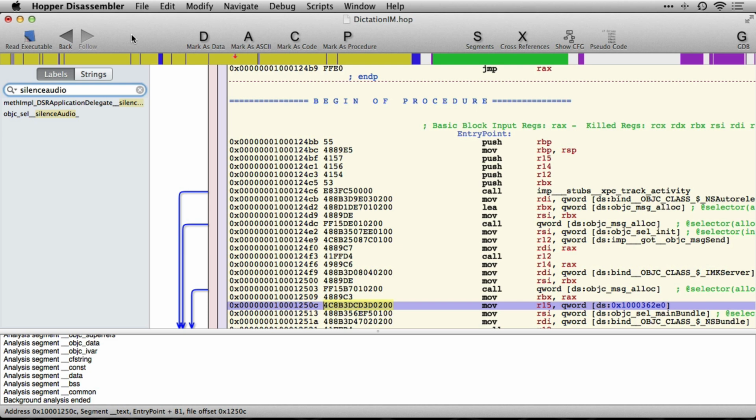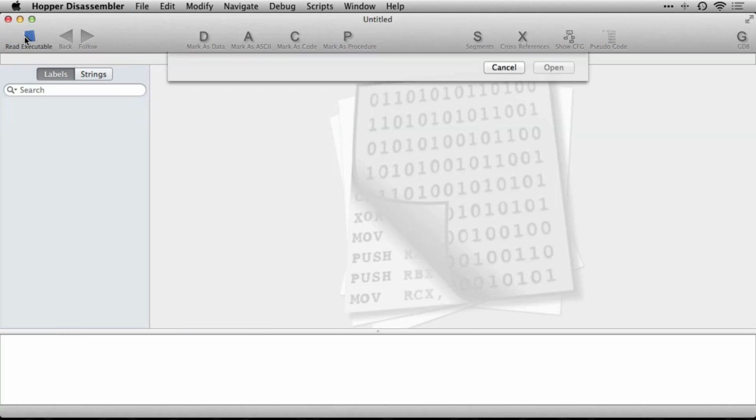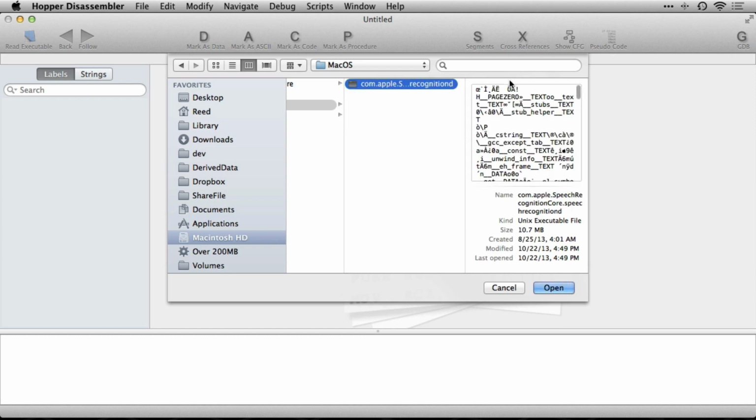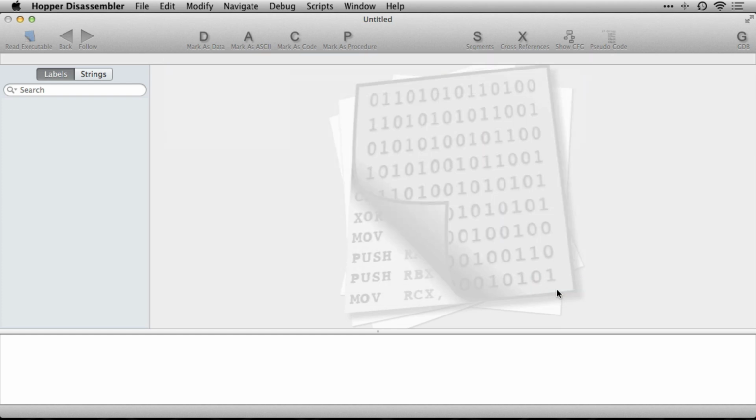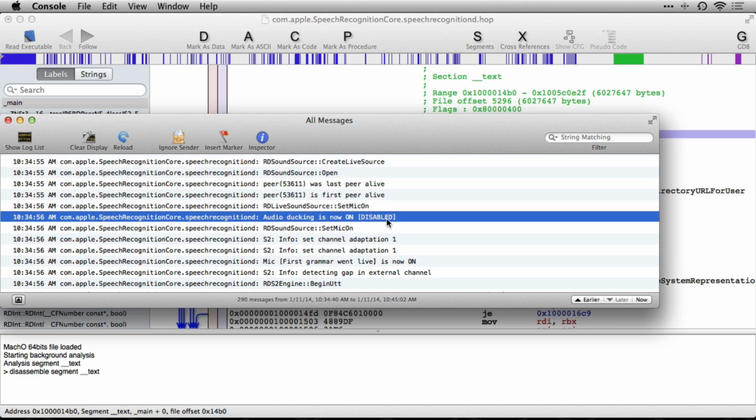All right, let's take a look at that speech recognition daemon in Hopper. So we'll do a new, I'm going to read executable. I've already gone through the directory structure here to find out where that daemon is. I'm going to open it up, and let's look back at the console. Audio ducking is now on disabled. We're trying to find out where that string is being sent to the console or the log.